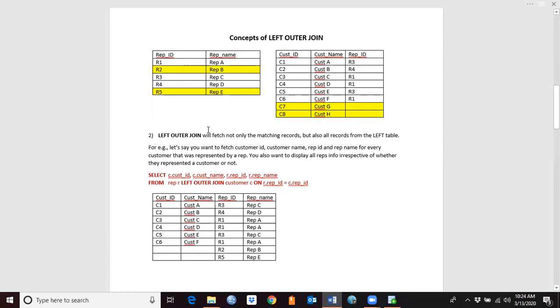Now what is left outer join? Left outer join will always fetch all the records from the left table and only matching records from the right table. Okay, so this is our left table and this is our right table. Okay, so this is how we're going to do it here.